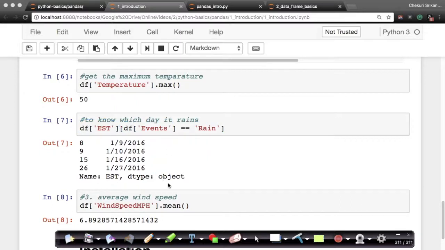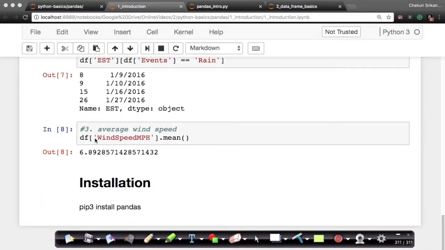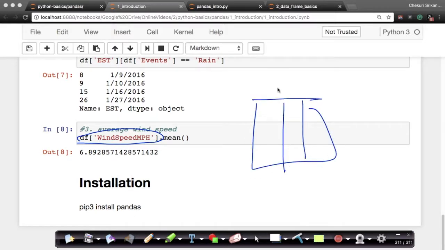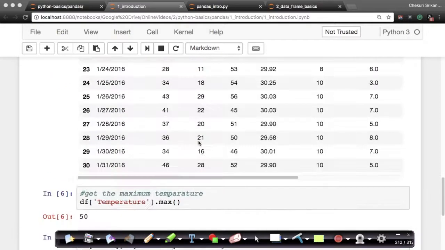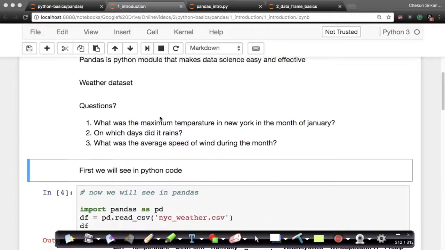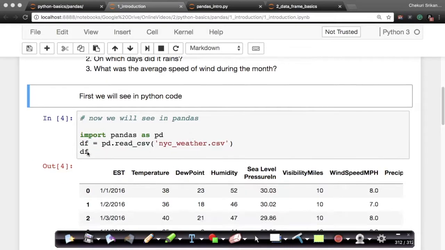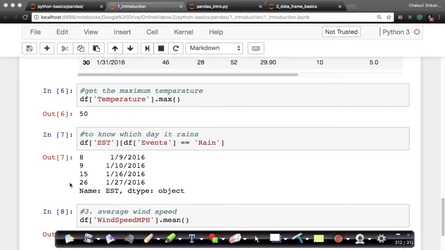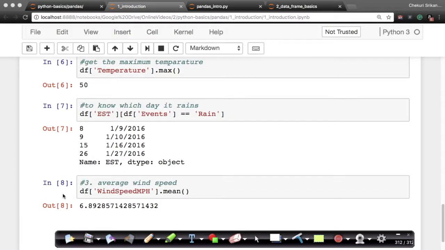Similarly, if you want the average wind speed, right? You just get the column which is wind speed miles per hour. You just say df wind speed miles per hour dot mean. So this gets you the whole column. In your table, there will be a column called wind speed miles per hour. You just get that whole column and you say mean, which means the average. So you literally answered the 3 questions you had in literally 4 lines of code. You loaded the data in 1 line, and to answer each of these questions, you just needed to write 1 line of code.